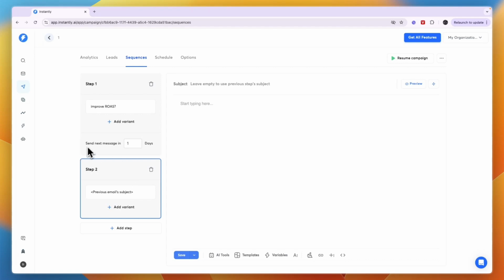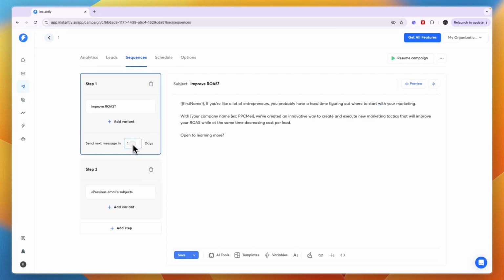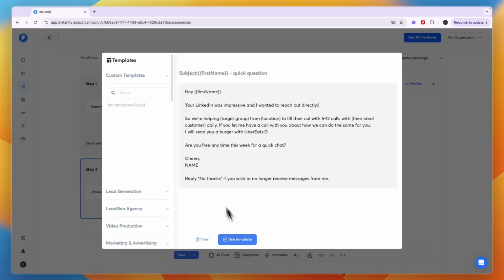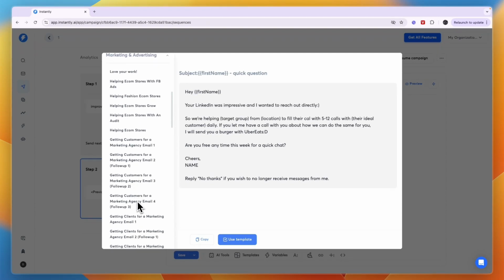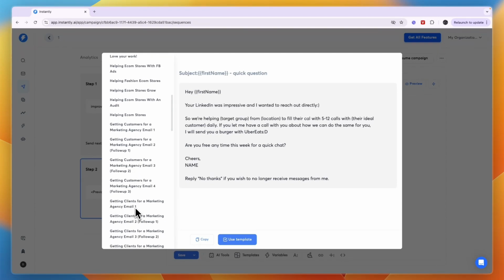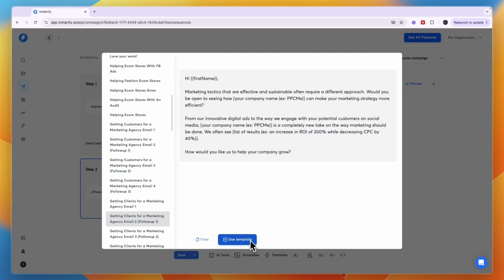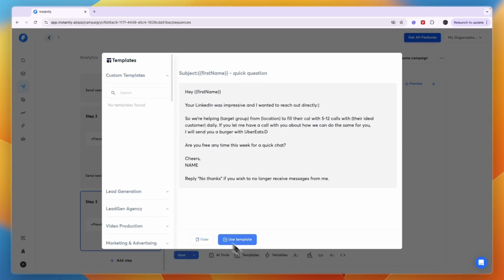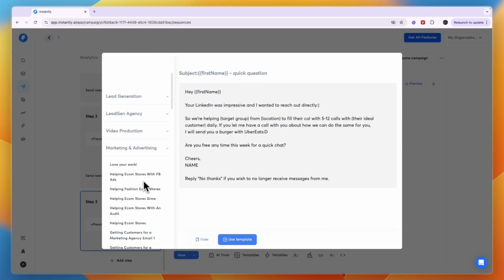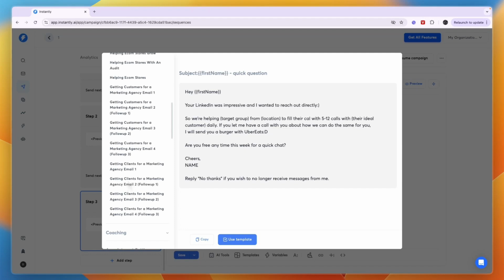And then here, first you can choose when you want to send the next message. So automatically it's set to 1 day. I'm going to keep it to that, but you can change it to whatever amount you want. So in step 2, let's say I want to use another template, then I can click template. And now if I go to the same section, so marketing and advertising, just now I picked getting clients for a marketing agency, email 1. So now I could pick email 2. And then you can see this is the second email, so it kind of matches with the first one. And then I can just use that entire template to try out if it actually is good. And in my opinion, it looks very good, but you want to go and try it out.